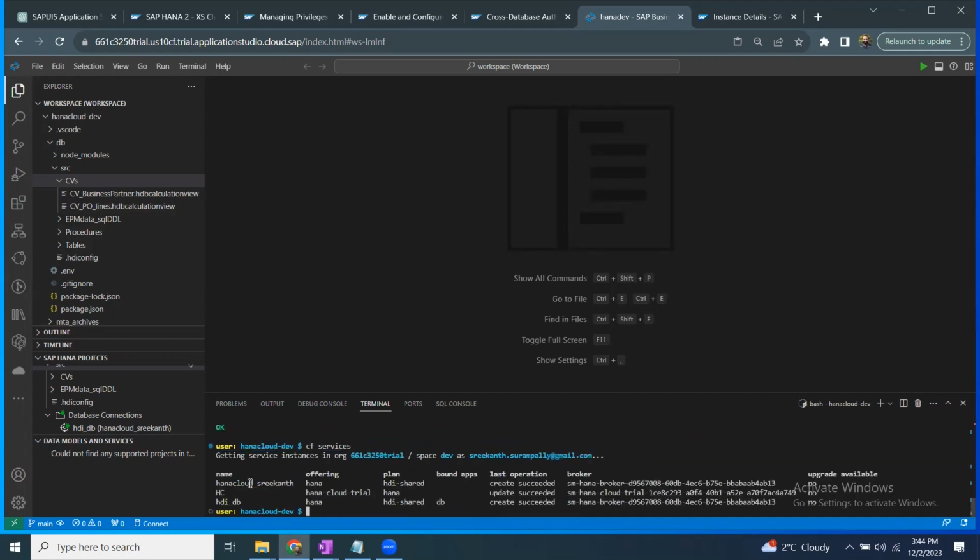With the command cf services, I can see HC, which is my HANA Cloud database instance, and then I have the HDI container service called HANA Cloud underscore Srikanth. This is my initial deployed service. I also have HDI underscore DB, which is a service resulting from a CF-based deployment. The difference between these two services is that the first one was deployed from Business Application Studio, and the second one was deployed using CF deploy on Cloud Foundry.